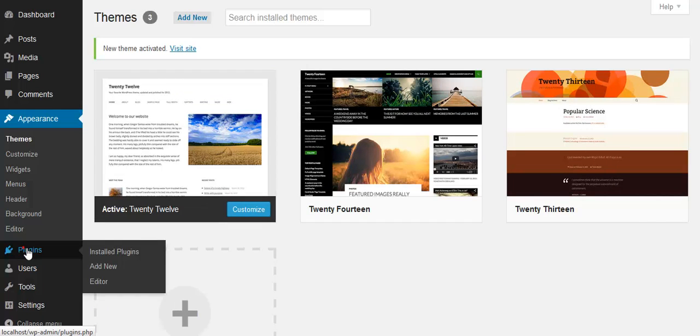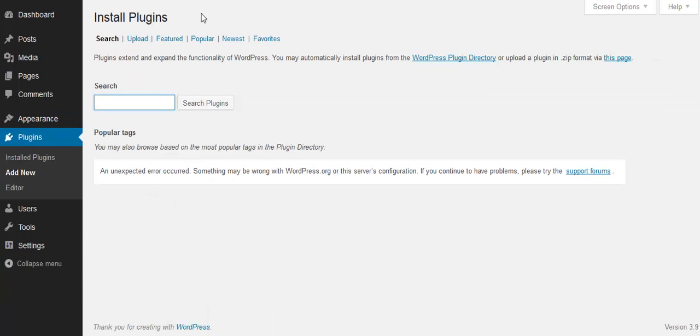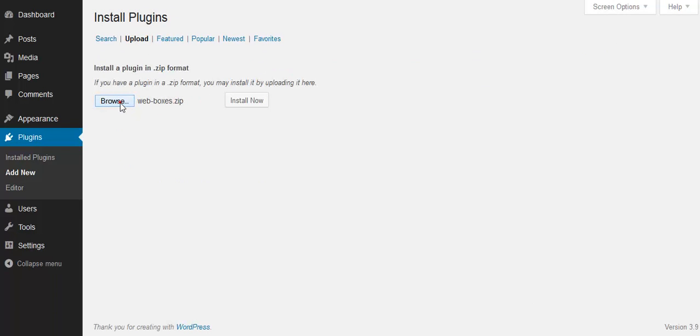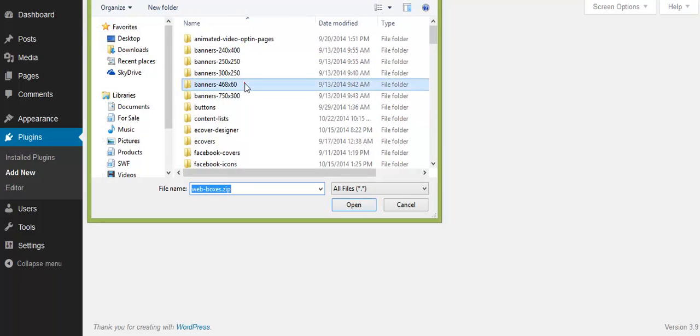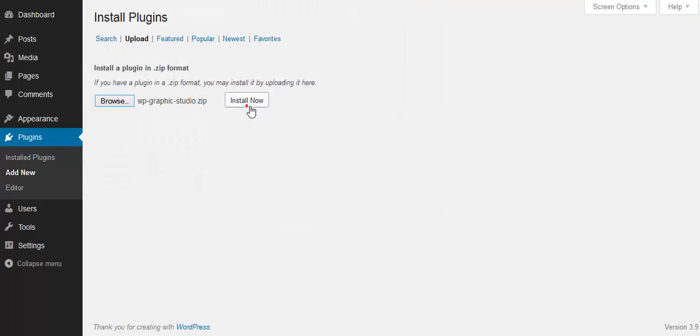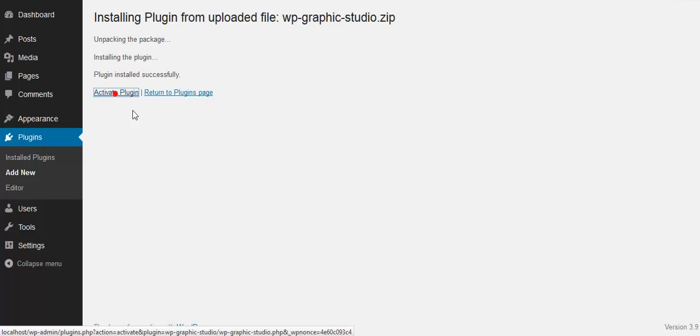Once the theme is activated, we want to install the WP Graphics Studio Core plugin, and we do that by going to Plugins, Add New, and uploading our plugin. Now we want to browse to the WP Graphics Studio zip file, install that file, and once it's installed, activate it.